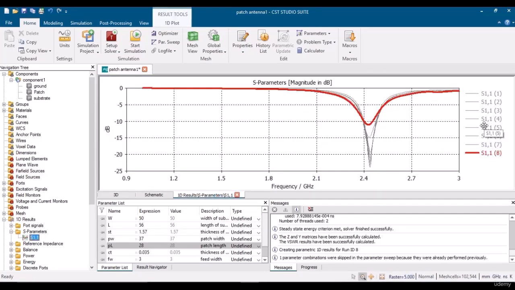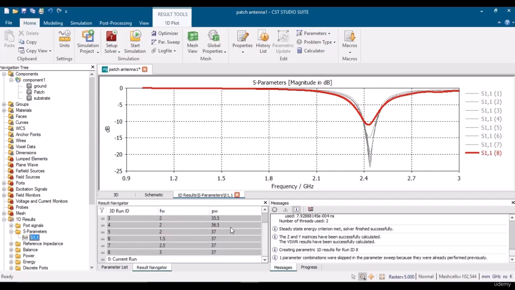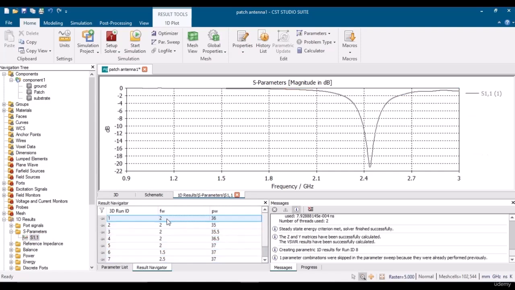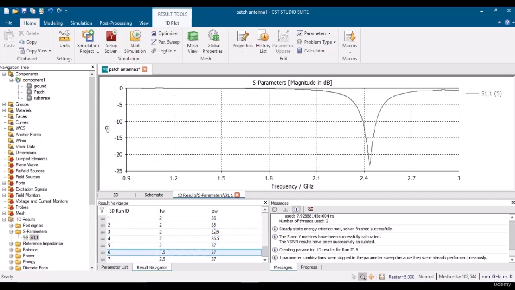I got different results, and you can see that we have multiple different results. These are 8 results. In order to see the result for the patch width, which was 2... So this is the feed width, and this is the patch width. These are the 2 different variations. So for the feed width and the patch width, we have got a total of 8 results.